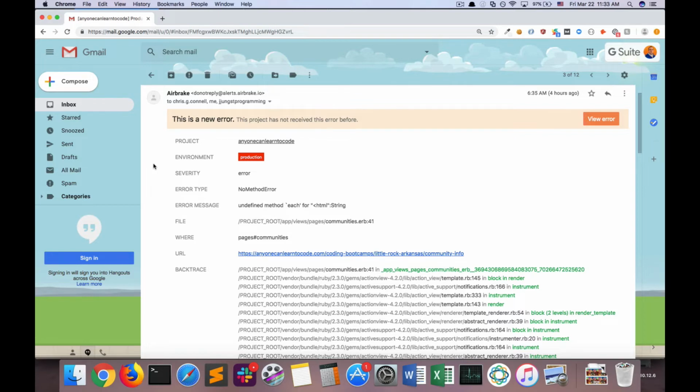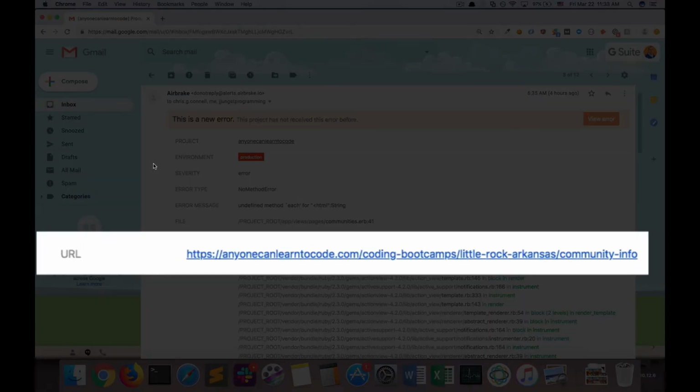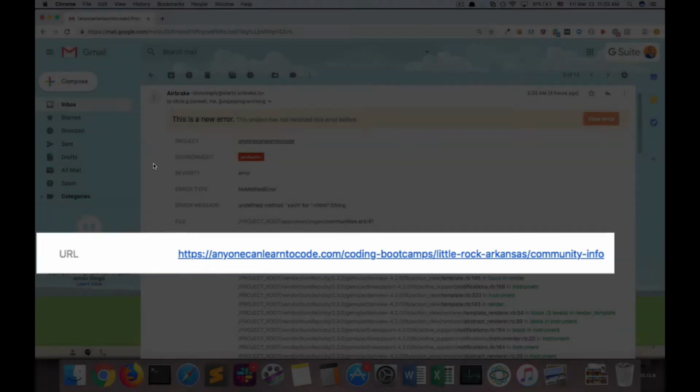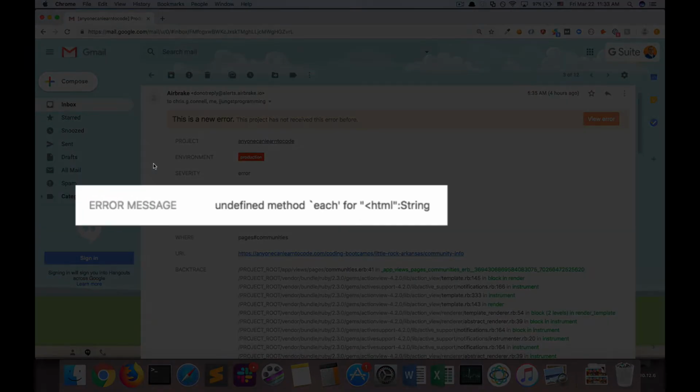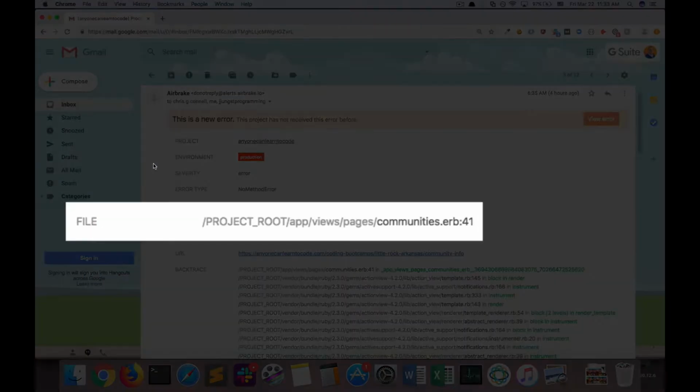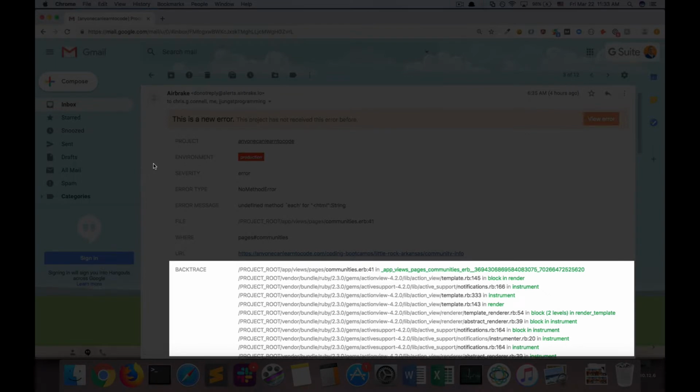One of the most important elements is the URL that specifies the particular page that the visitor tried to reach and failed to do so. In this case, that's anyonecanlearntocode.com/codingbootcamp/Little Rock, Arkansas/community info. Another important element is the error message, where it says undefined method each for HTML string. We have the file, which indicates the exact line of code within our code base that is affected. So this is app/views/pages/communities.erb, line 41. And then we have more details in the backtrace section.